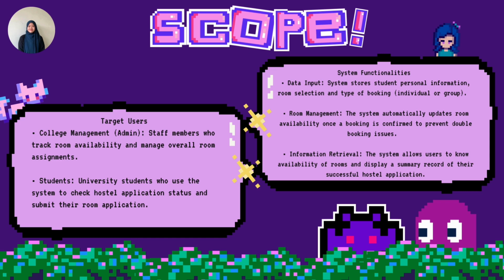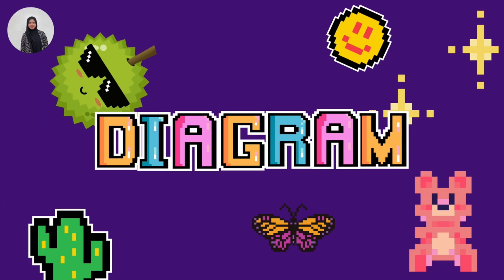As for the system functionalities, it includes 3 main features. First, data input, where the system stores student personal information, room selection, and the type of booking, whether it is individual or by group. The second one is room management. The system automatically updates room availability once a booking is confirmed to strictly prevent any double booking issues. Lastly, information retrieval, which allows users to know the real-time availability of rooms and display a summary record of their successful hostel application.